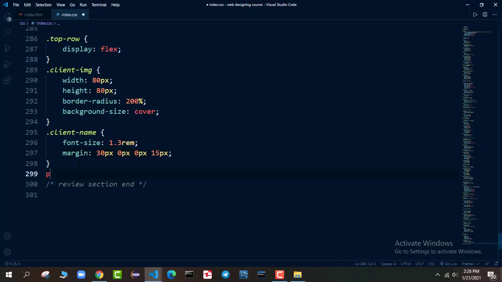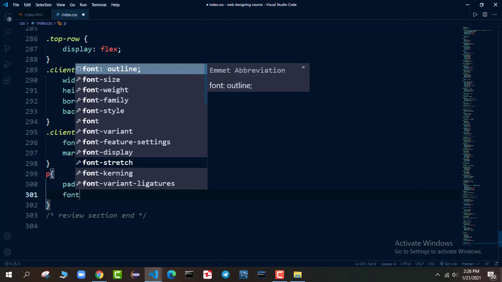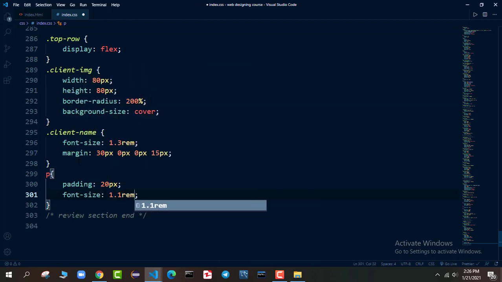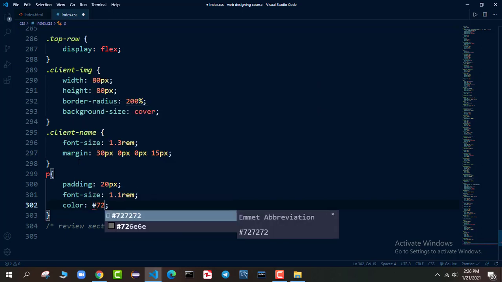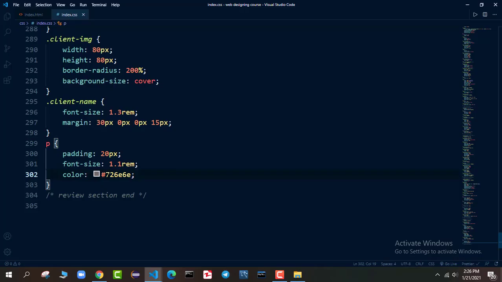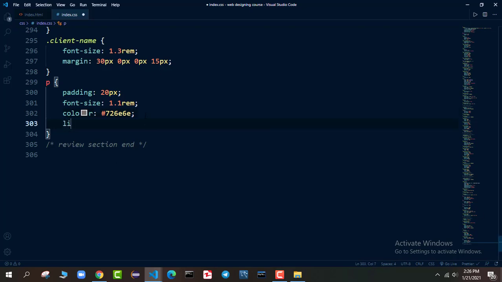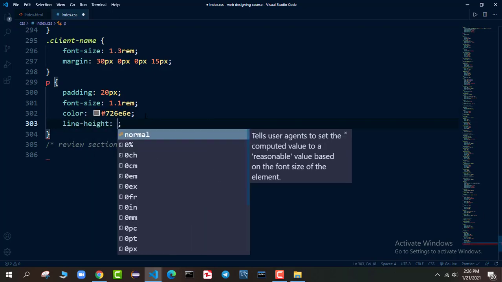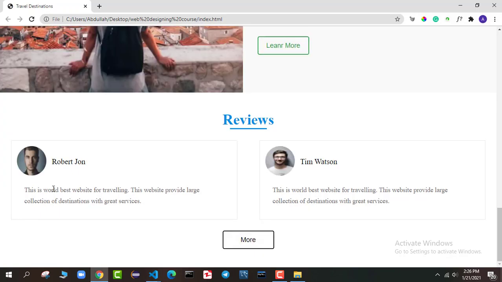After that let's style the p tag. So I'll say padding 20 pixel. I will say font size 1.1 rem. I will say color is 726E6E. So it is a bit dark color, you can see. And after that I want to say line height 30 pixel, and if I say line height 30 pixel, the height of the lines will increase.